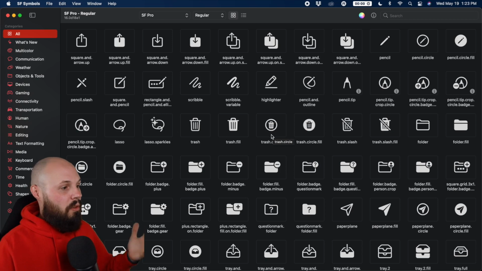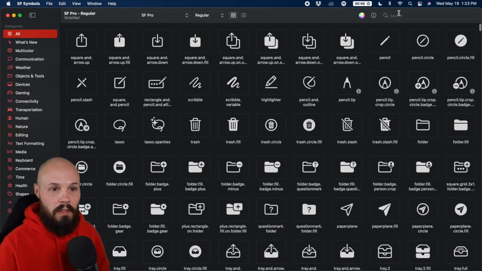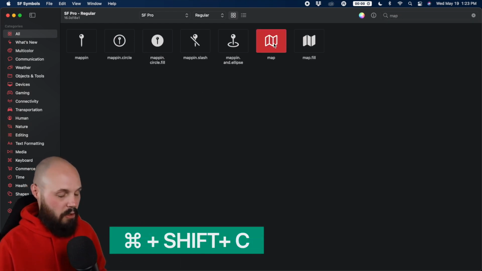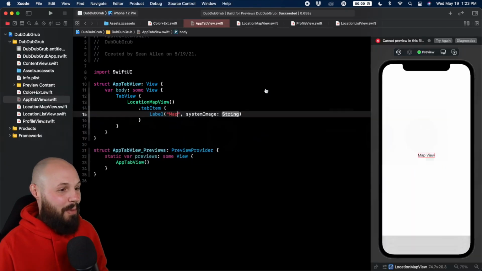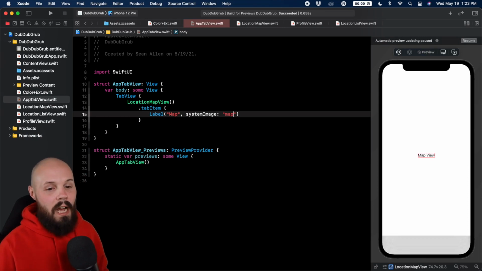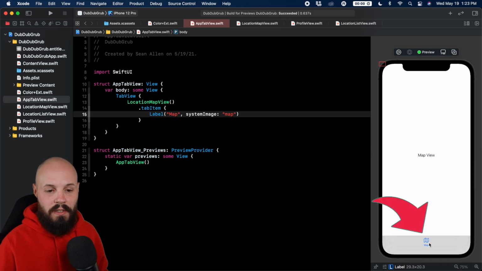So here's the list of SF Symbols. I want a map. So here's the various stuff with map. This is where you can customize it if you want. I'm going to go with this map outline here. So I'm going to do Command-Shift-C to copy that, or you can just type map. Really don't need to copy that one, that one's pretty simple, but we'll paste that one there. So now if I hit resume on my preview, you're going to see, there we go. There's our map button down there.